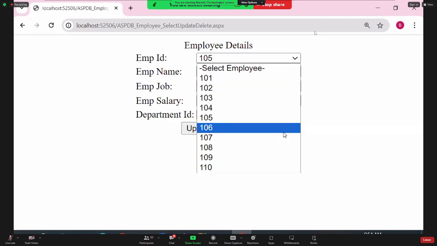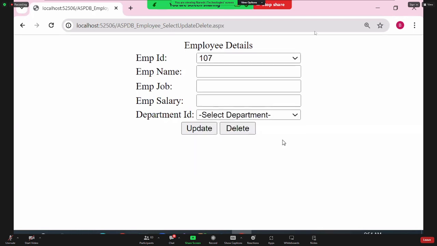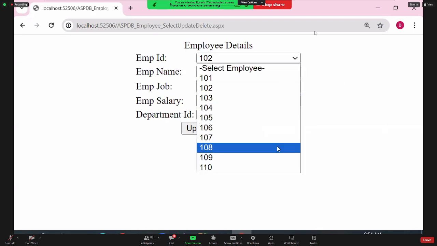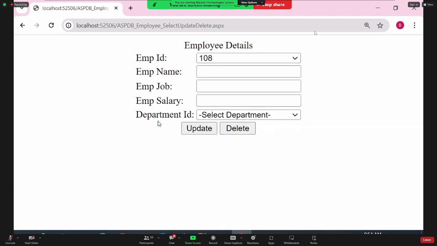What is it in the drop down? When I select, it should populate the record. That means there should be a submit happening. That is why for the drop down, I set auto post back true. Is that clear? I don't select and click on any button; I only select and the page is submitting. Notice here. In this process, it goes and loads all the values from the database. Understood? Okay.